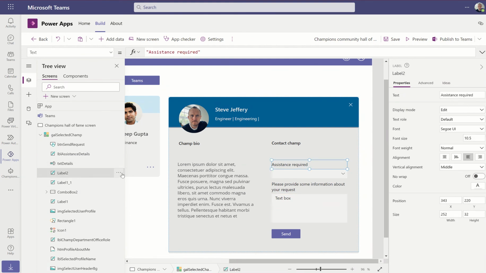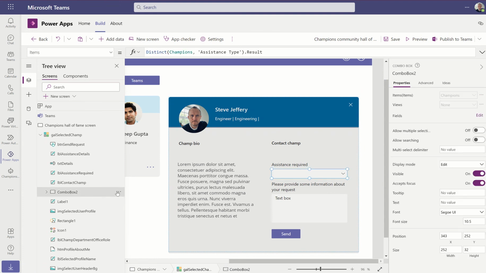Label. That is. Another label. Two more things to tidy up, and then we can steam into this.